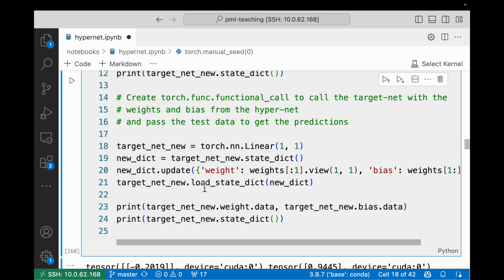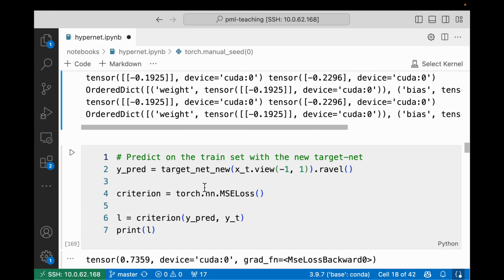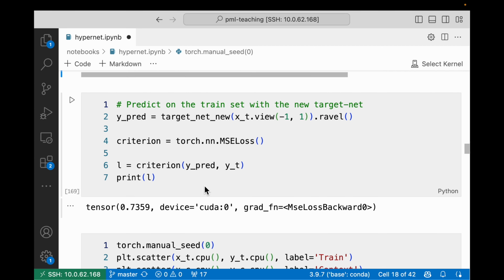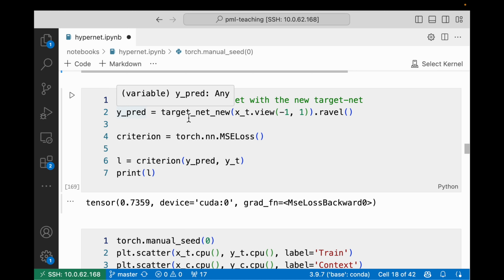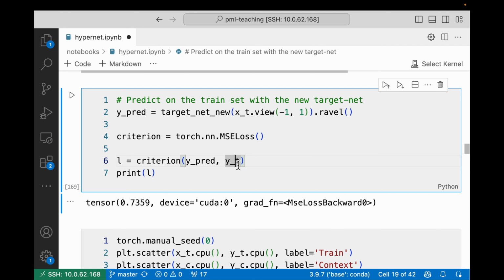But what you want to be doing is, I'll show in just 1 second. Finally, you want to be using the target network, pass in the train points, only the x of it, and get the y_pred and compute the loss between y_pred and the y_true.